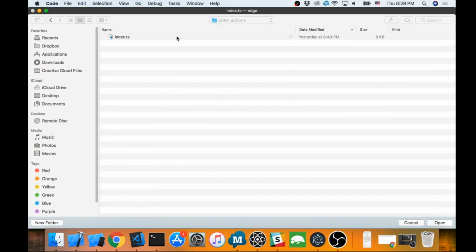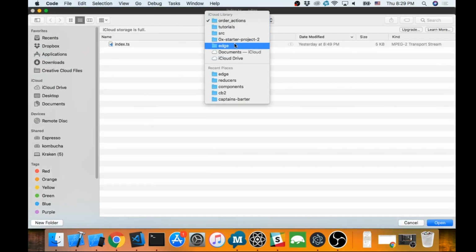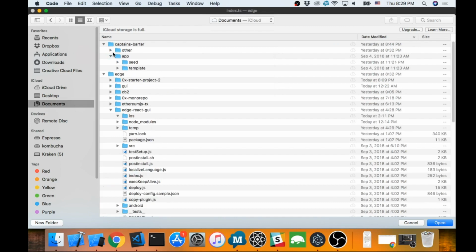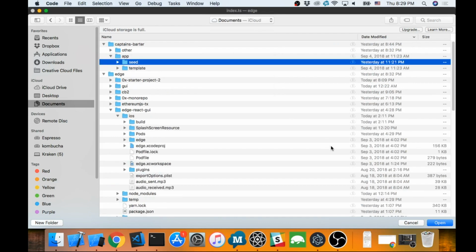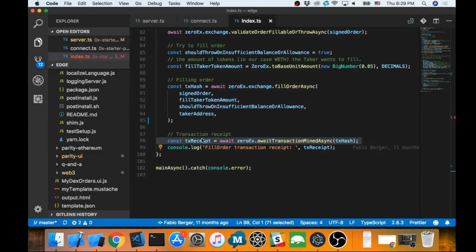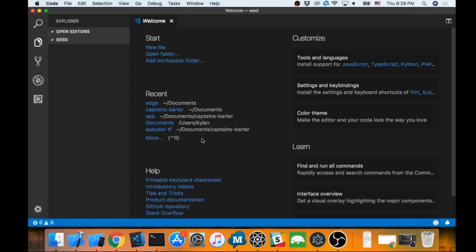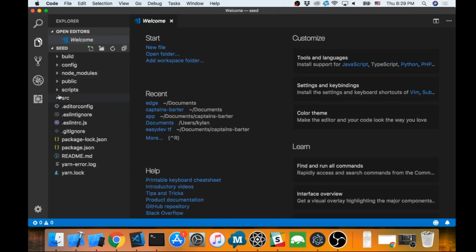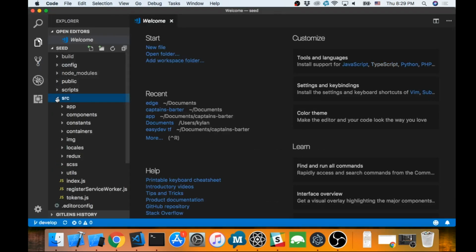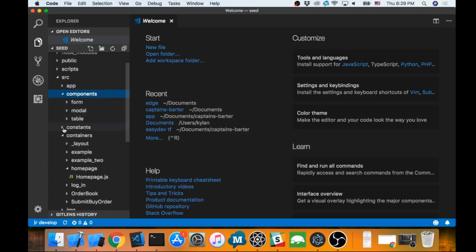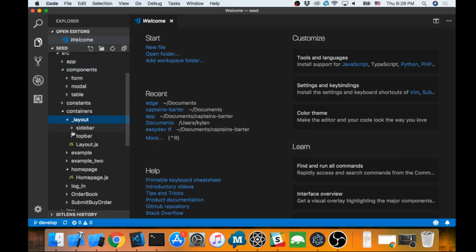Let's see here. Sorry, give me one moment. So, build, source. Where are we? Source, containers, homepage, no, components. Sorry, give me one moment here. Constants, layout. Okay, so cool.